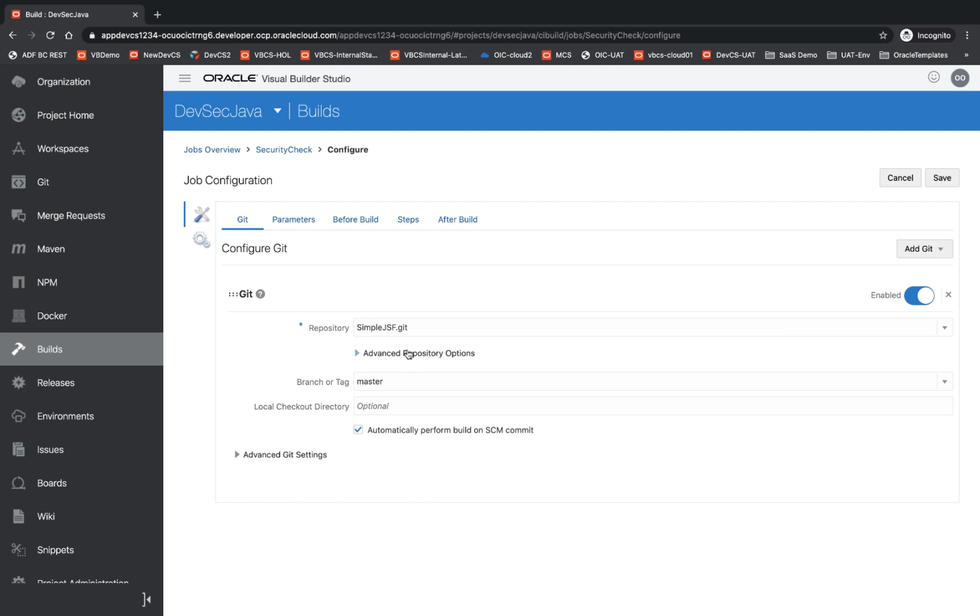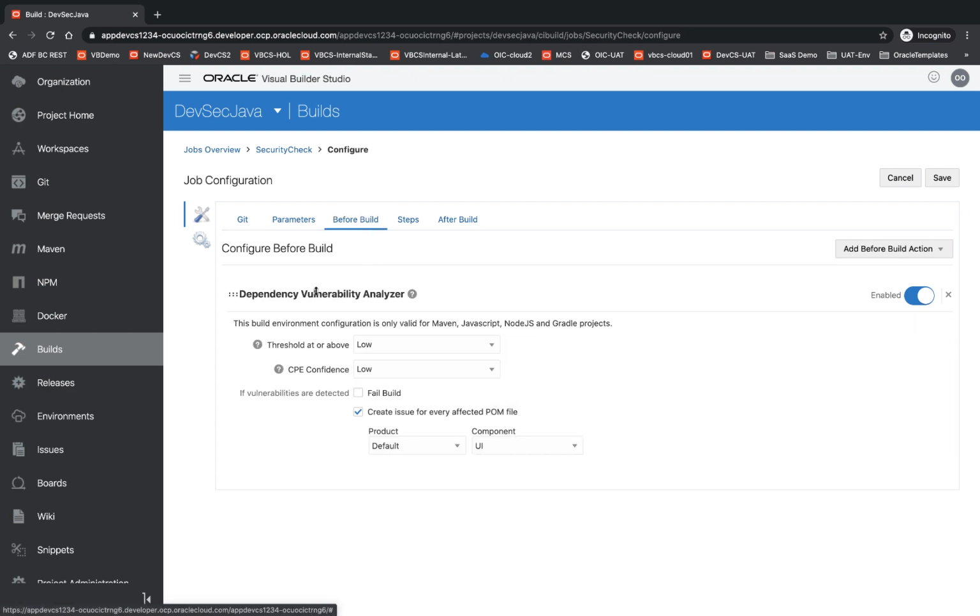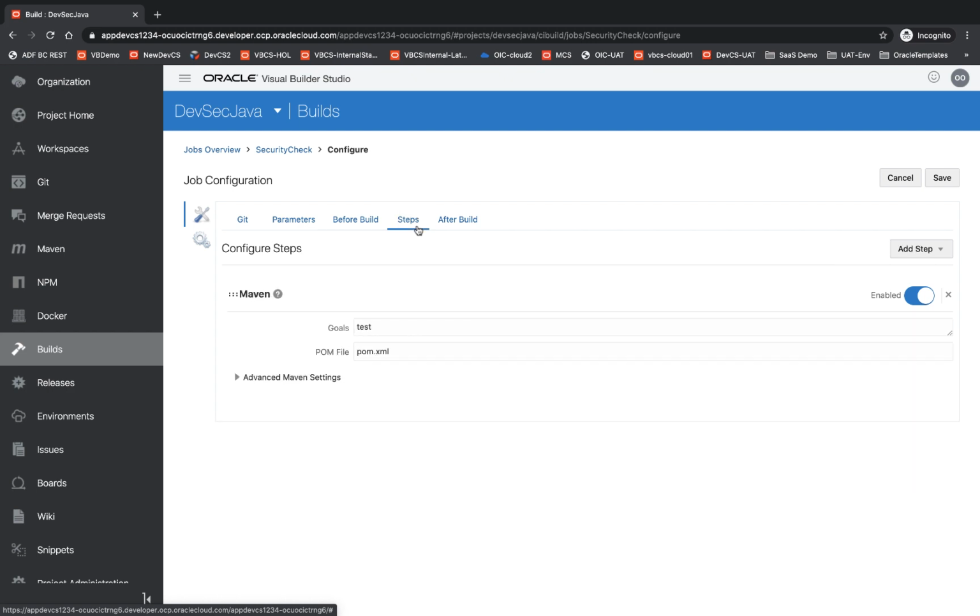It starts with a connection to our Git repository, to the master branch, and it's automatically invoked each time that we modify it. Then in the before build step, we have usage of our dependency vulnerability analyzer to analyze any vulnerabilities and notify us through issues in our system. Note that we don't fail the build in this case. We just want to know about those. We're not going to stop execution right now. In the steps, we're running tests based on anything that we have in our project.